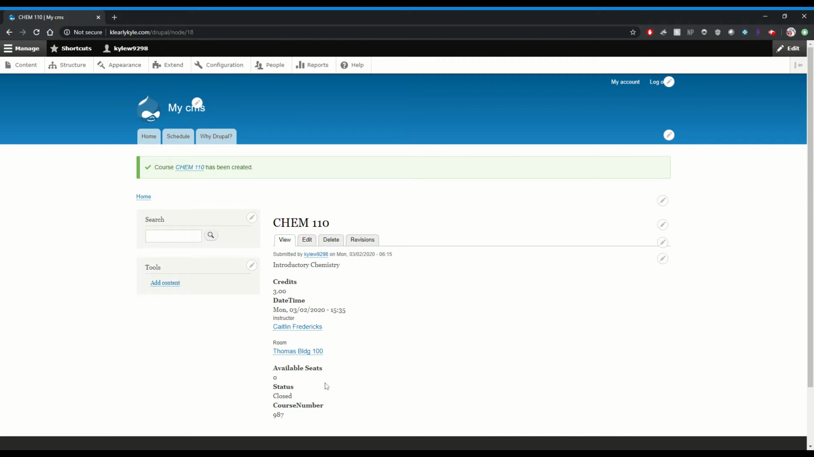I hope you guys learned a little bit about Drupal: how to create a new content type, how to add a field to that content type, and then how to create the new entity of that specific content type.